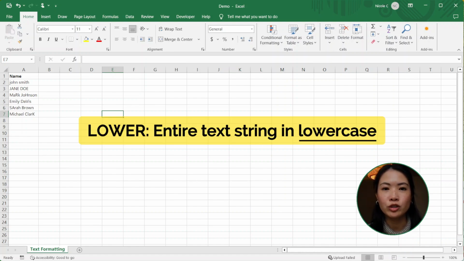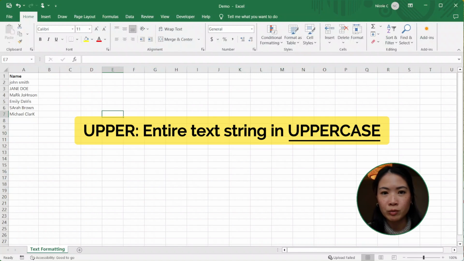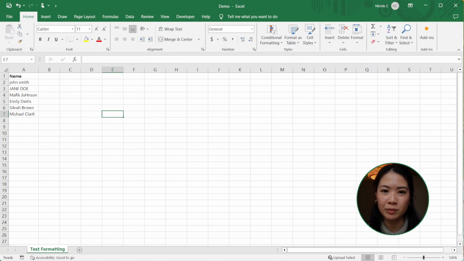The lower formula will change your text string so that all the words are in lowercase. And finally, the upper formula will change everything so that it's in uppercase. Every single letter of your text string will be in caps lock. Let's get started and I'll show you what I mean.